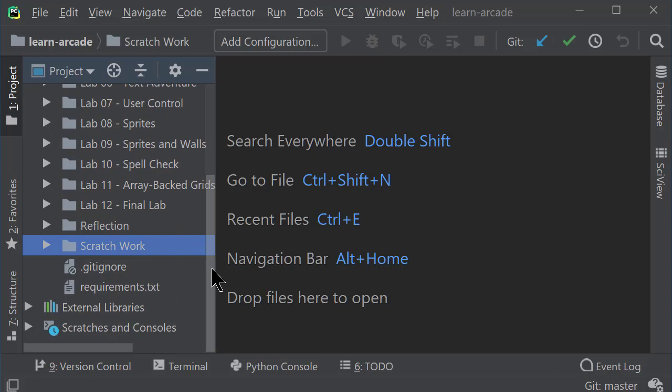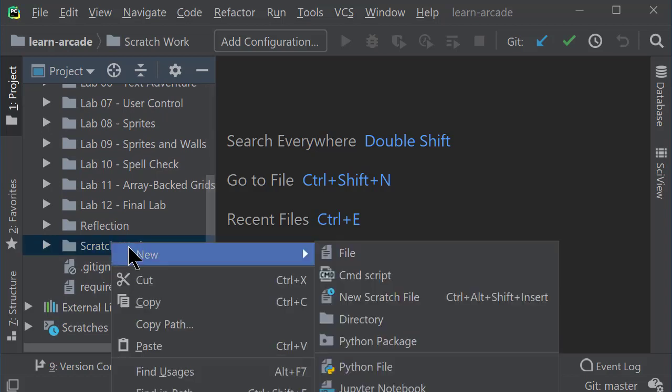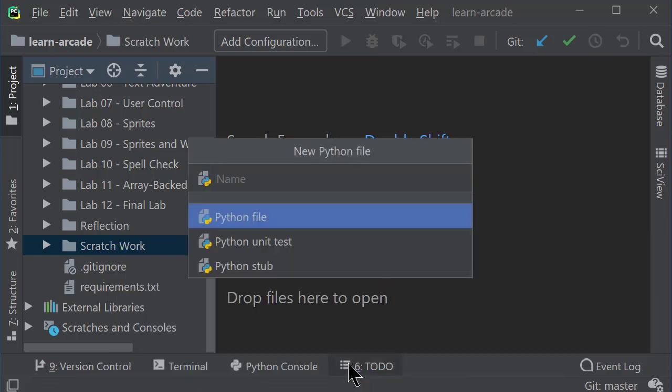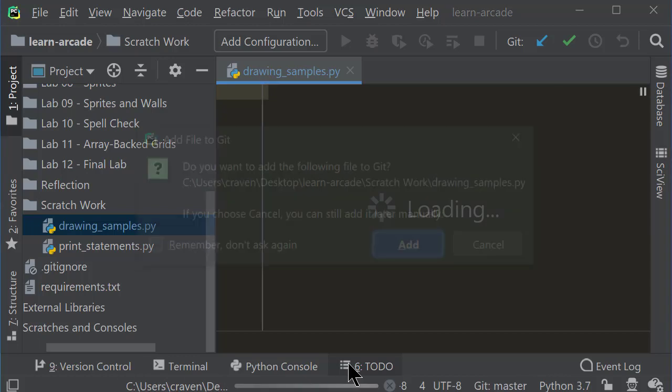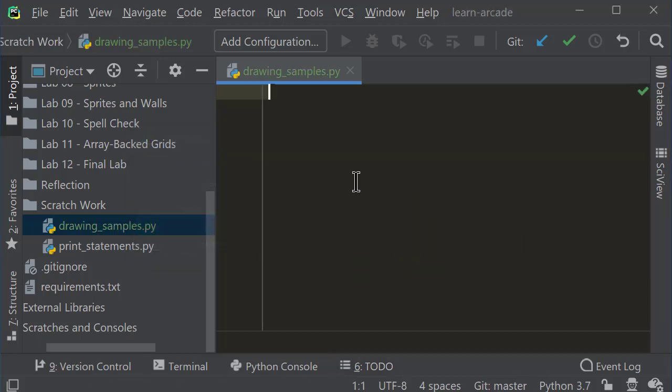Create a new sample by right-clicking on Scratch Work, click New, click Python file. Name the file drawing_samples.py. Make sure it's inside the Scratch Work folder. If it isn't, drag to move it.